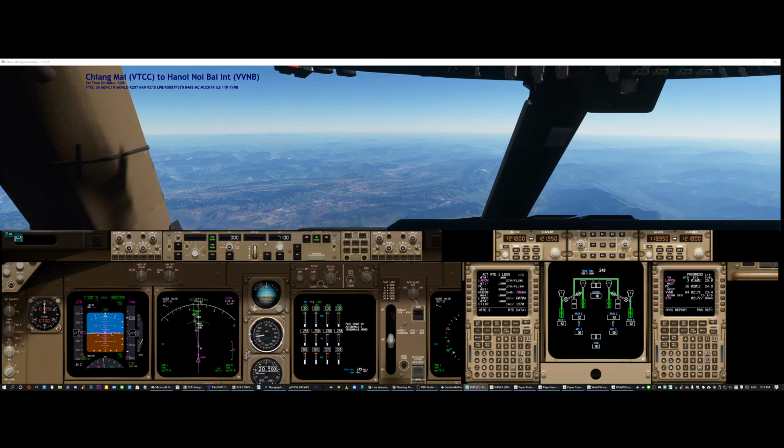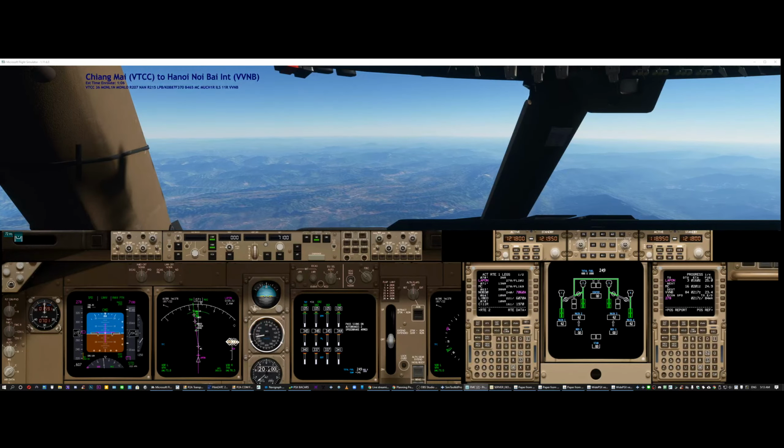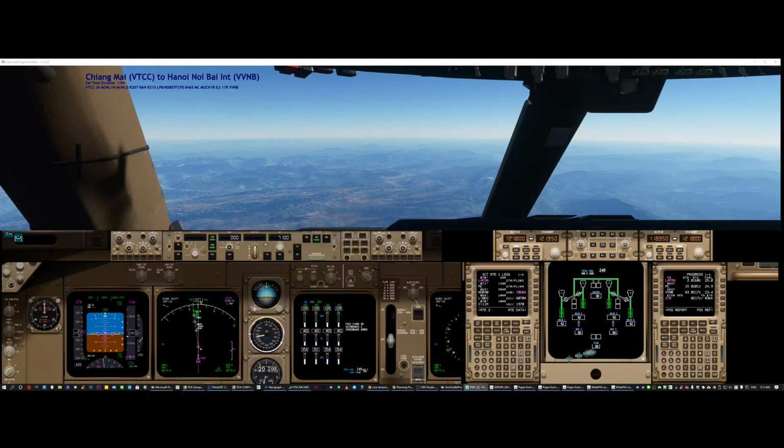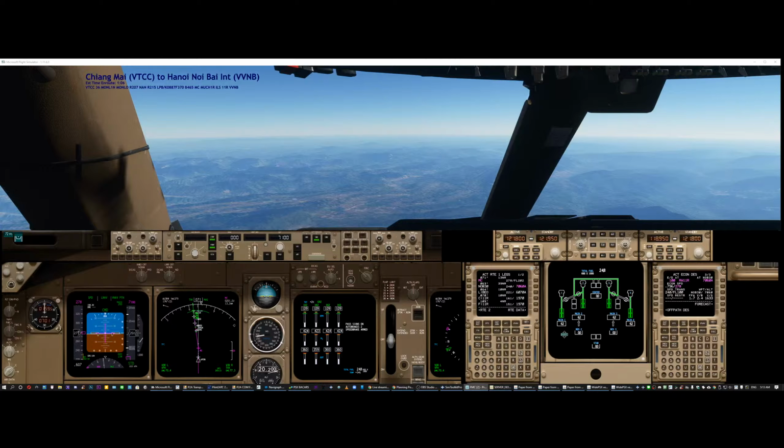Alright, so now we've come back onto our descent path. And in terms of descent below 10,240. Okay, so we got 10,000 to go to transition altitude. We're on Hanoi Center.